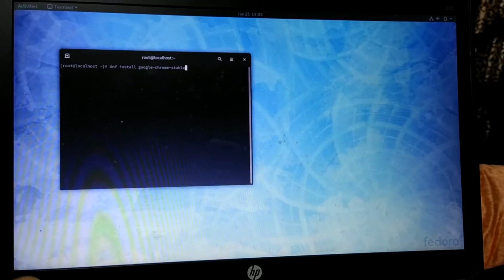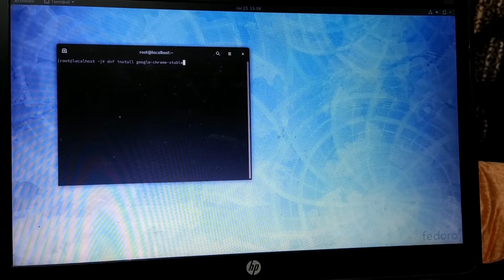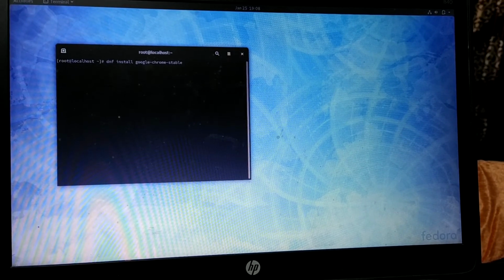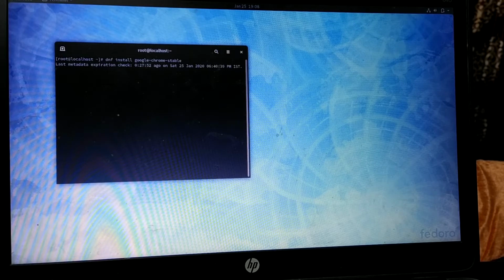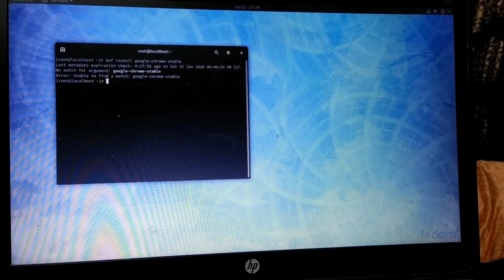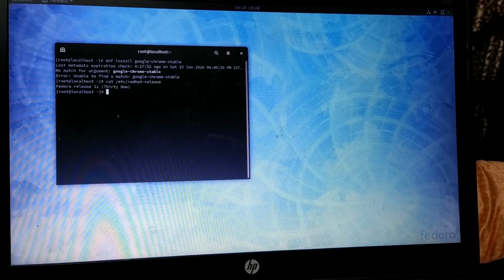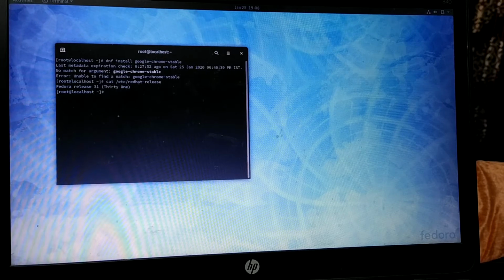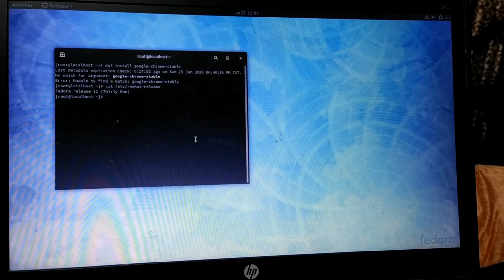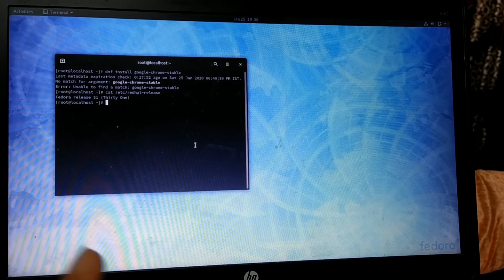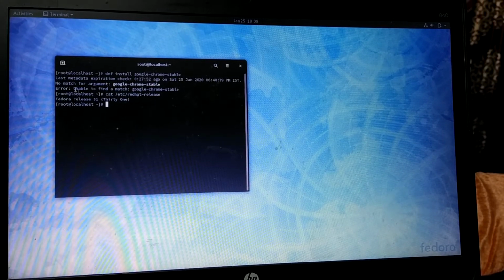So today, friends, we're going to install Google Chrome on Fedora 31. When I hit enter on dnf install google-chrome-stable, it says no package or no argument or something. Let me show you the operating system as well. It's Fedora release 31. In my previous video, I'll share the link as well, you can learn how to install Fedora 31 on your laptop as well.